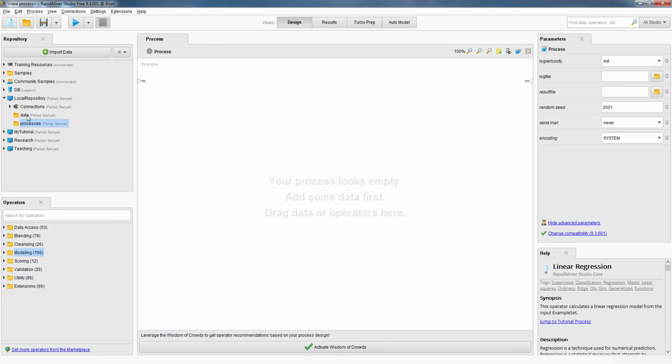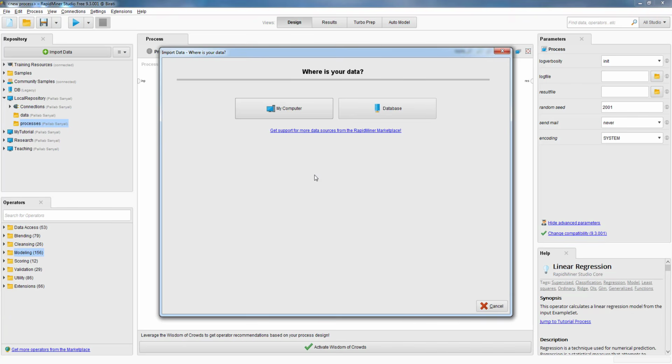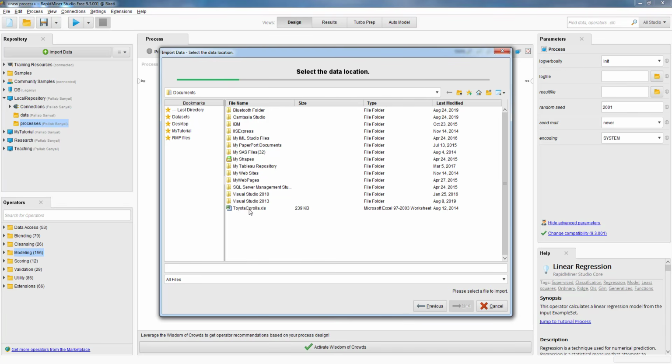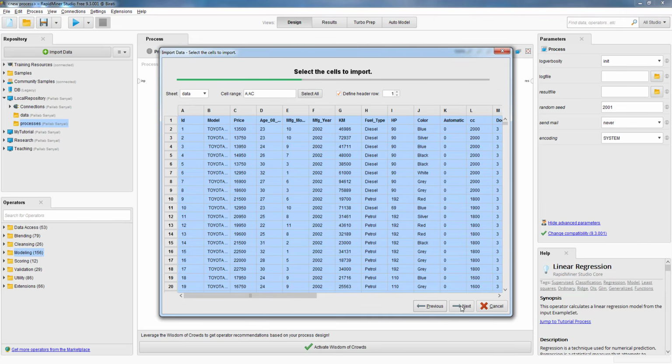Now that we have created the two subfolders, data and processes, I'm going to import our data set into RapidMiner Studio. To import a data set, we can click this button over here that says import data. The data set that I'm going to use is not from a database, but rather it's a spreadsheet that is on my computer. So let's click on my computer. And I have a data set called Toyota Corolla over here, which is the one that I'm going to use. So this is the one that I'm going to import to RapidMiner Studio by clicking next over here.